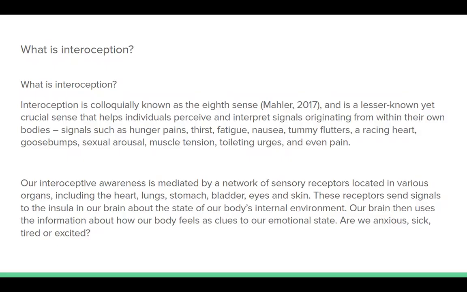This may range from hunger pains, thirst, fatigue, nausea, anything going on with our stomach, our heart racing, feeling of goosebumps. This could be sexual arousal, muscle tension, toileting urges, and pain. Our interoceptive awareness is mediated by a network of sensory receptors located in various organs, including the heart, lungs, stomach, bladder, eyes, and skin. These receptors send signals to the insula in our brain about the state of our body's internal environment.